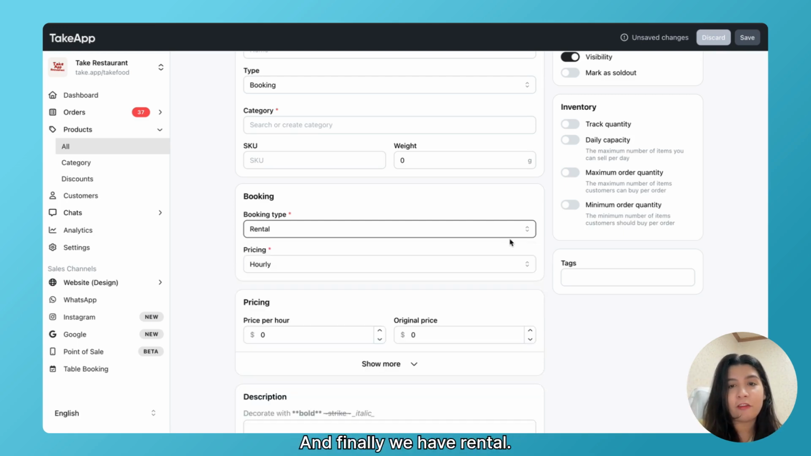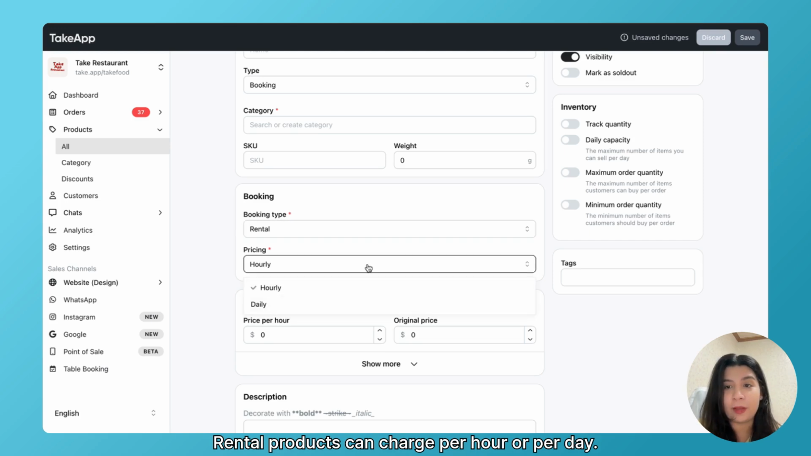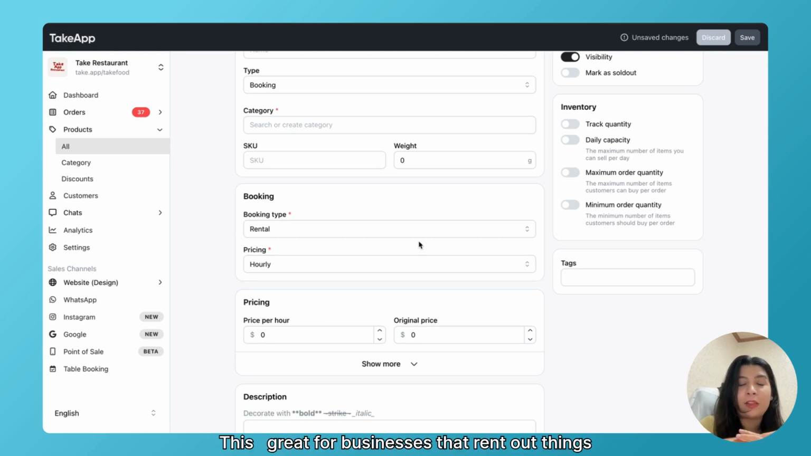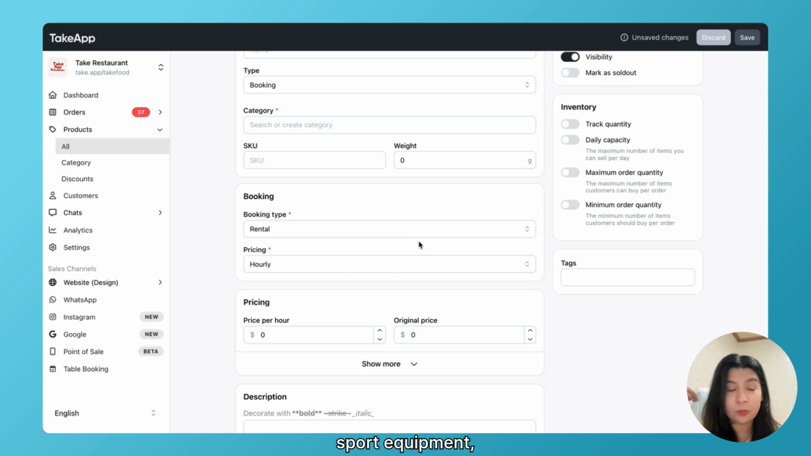And finally, we have rental. Rental products can charge per hour or per day. This is great for businesses that rent out things like bicycles, sport equipment, tools, etc.